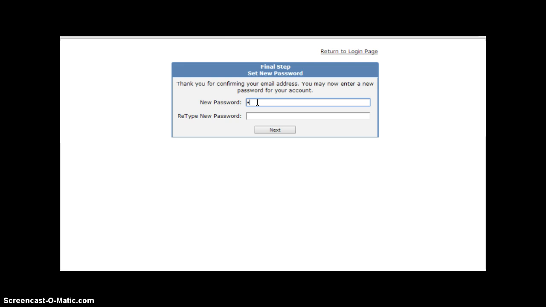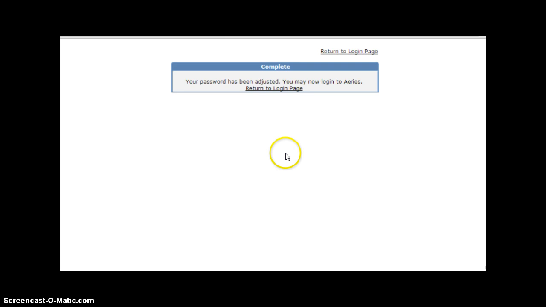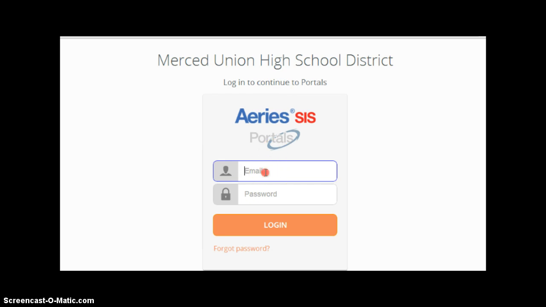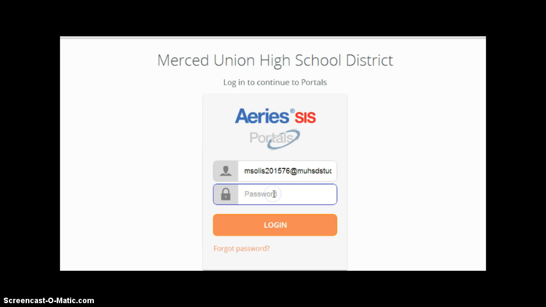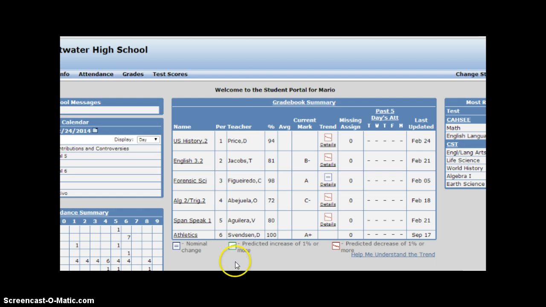So I'm going to type in my new password, and then I'm going to retype it one more time, and then click Next. Now it's been reset. Return to the login page, because now you have to log in. So again, here's your email address and the new password that you just set up, and then it will work and you can check your grades.